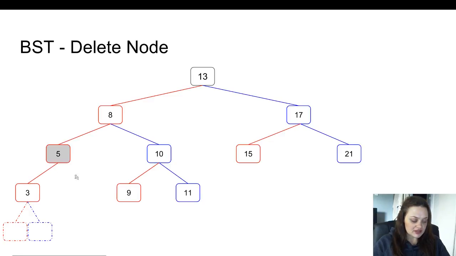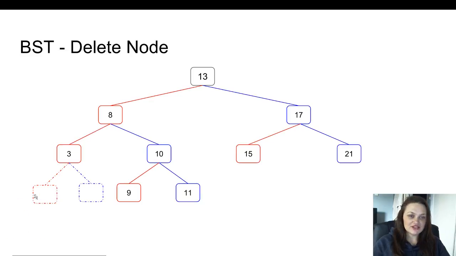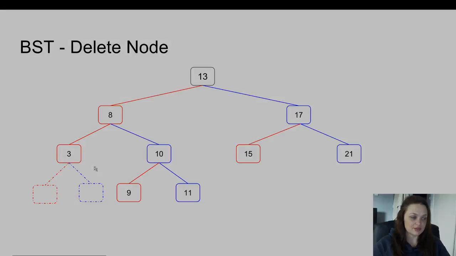So this one is, again, really simple. All we need to do is set the parent's pointer down to this node down here, the child node, and then we just get rid of 5, and then the integrity of the tree is preserved, the whole structure is still there, everything will still fall into place.